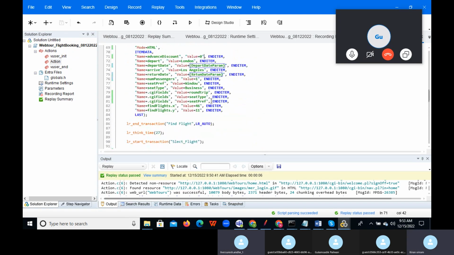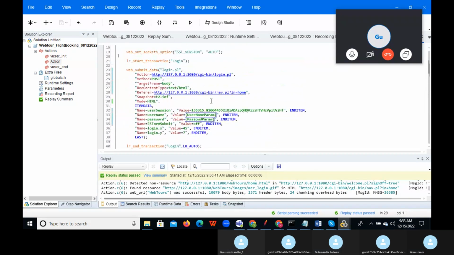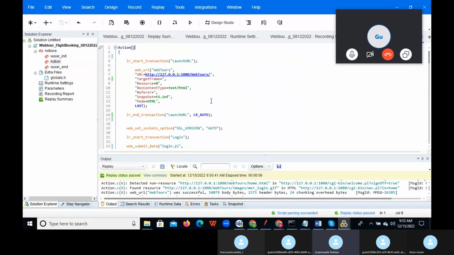Does anyone have any doubt regarding parameterization? Yes, Kiran? I have a question, sir. Yes, Sadiq, tell me. From the starting point, how do we differentiate between the selected value and the value which we are entering? How to identify whether the values are entered or selected?